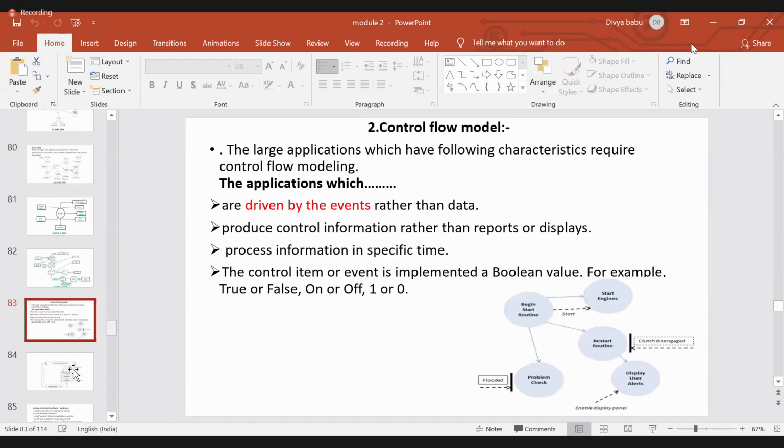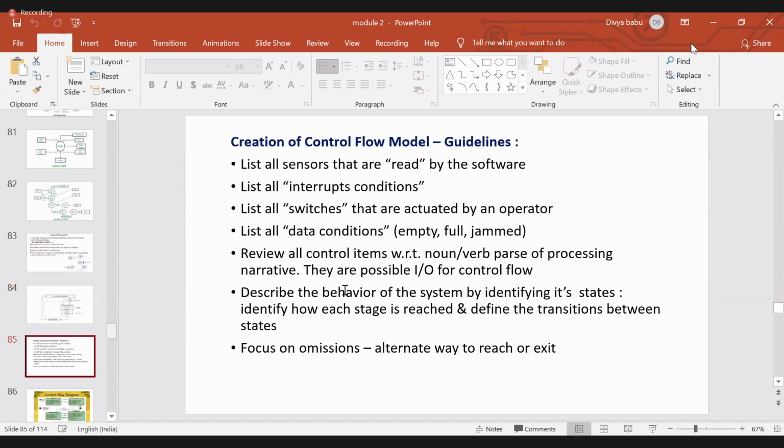So, the control flow diagram. Then describe the behavior of the system by identifying the states. And then we can focus on the omissions. Omissions means is there any alternative way to reach it, or to exit. For example, when there is a password validation, we give the input password, but if it does not match the database we are using, what will happen? It will show an invalid message, right? So that is for omissions, meaning explicit conditions.